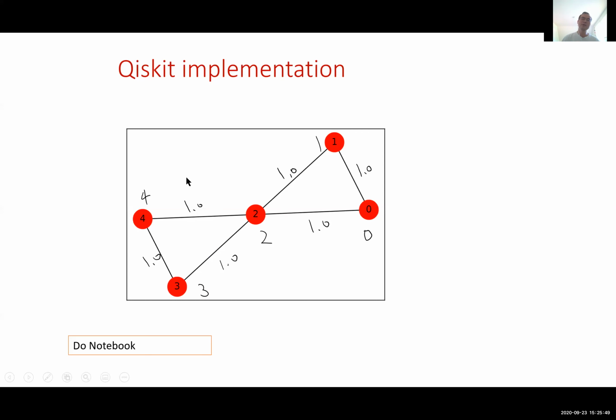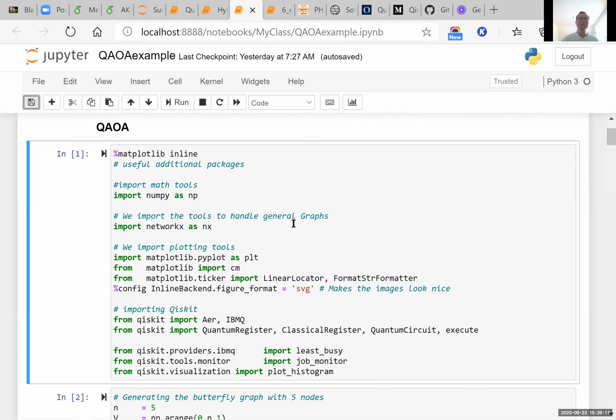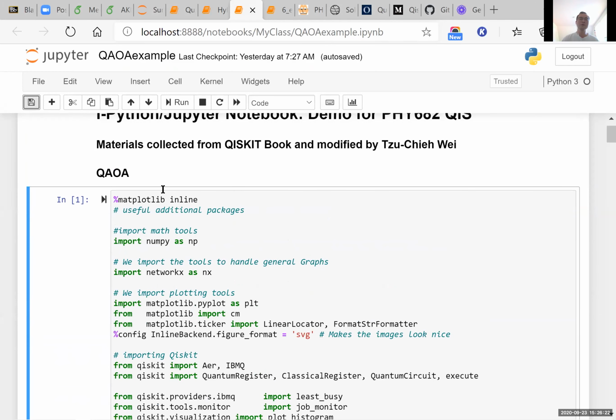So here you can probably guess, so maybe the cost would be cutting this and that, and maybe the best cost is also 4. So let me quickly go through the notebook. It's very similar to what we've seen before, but using slightly different functions. Can you all see the notebook, this QAOA part? Yes. Okay.